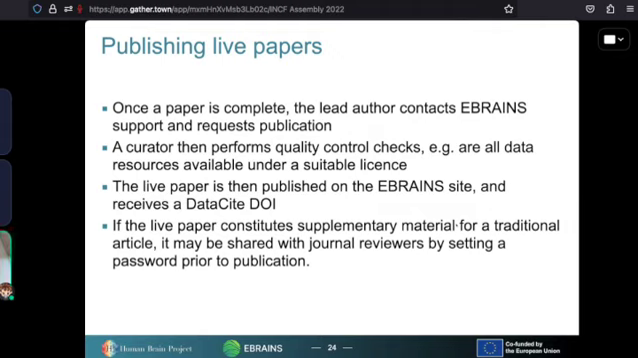Or if you're not quite ready to publish it yet, if it is supplementary material for a manuscript that's under review at some journal, you can share the live paper with the reviewers of your manuscript by setting a password and give the password to the handling editor for your manuscript.